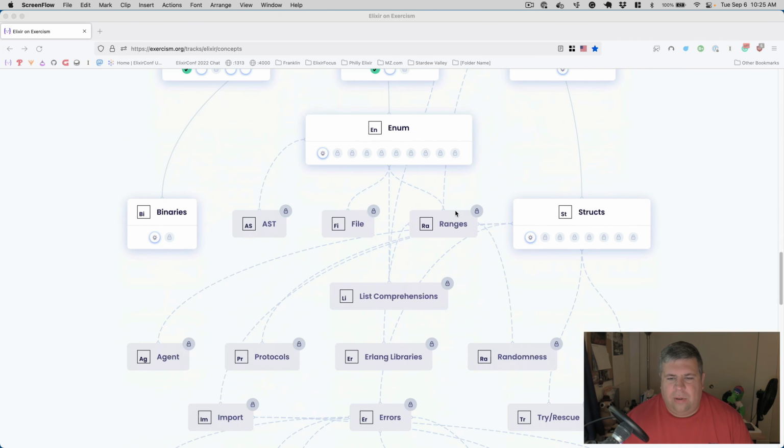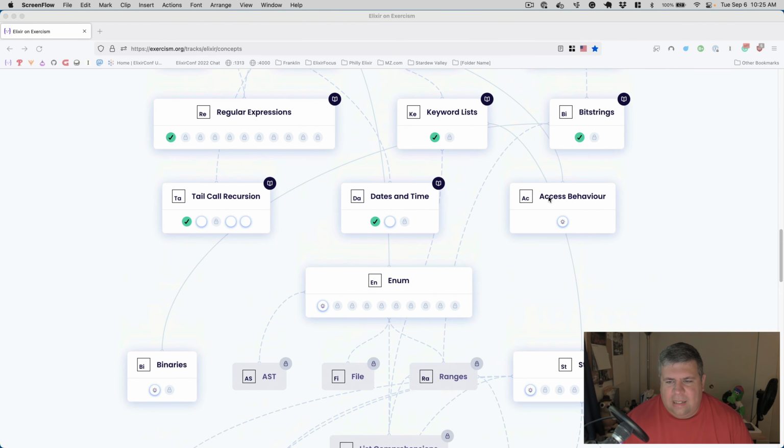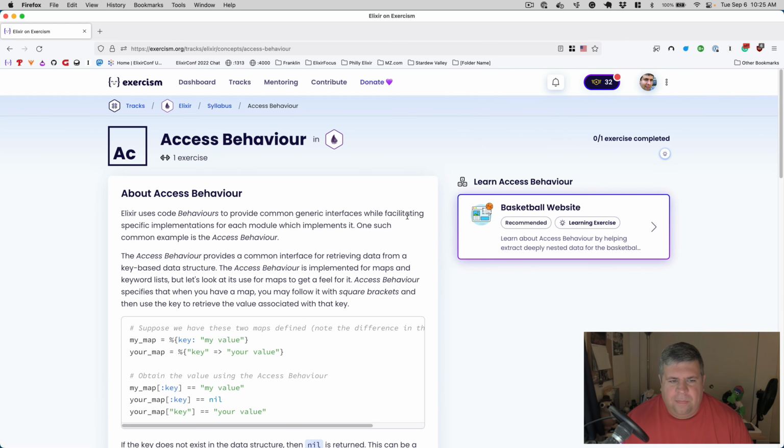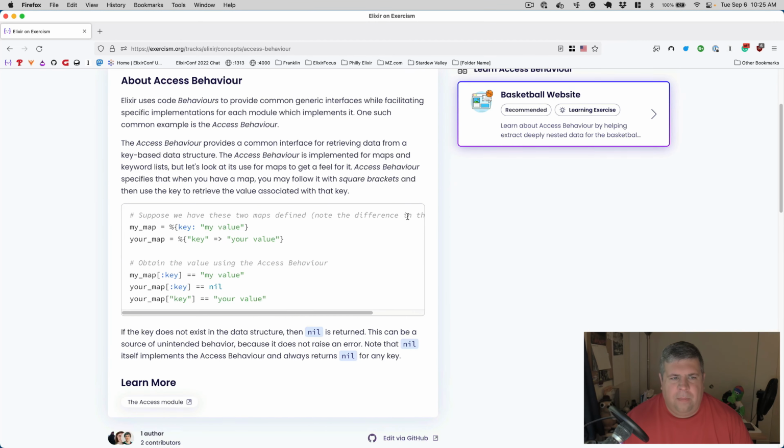Today, I believe we're going to review the concept of access behavior. So let's get right into it. Elixir uses code behaviors to provide common generic interfaces while facilitating specific implementations for each module which implements it. One such common example is the access behavior. The access behavior provides a common interface for retrieving data from a key-based data structure.